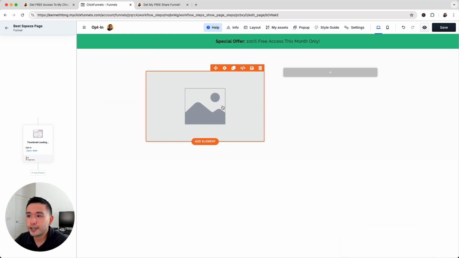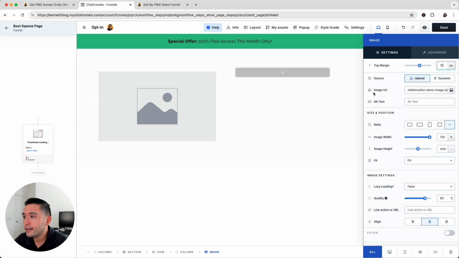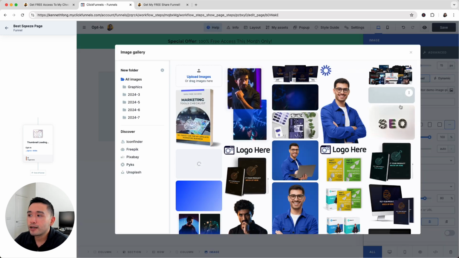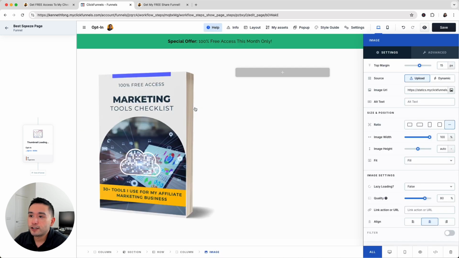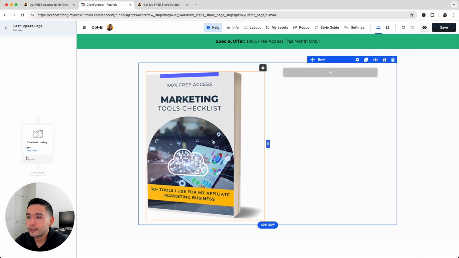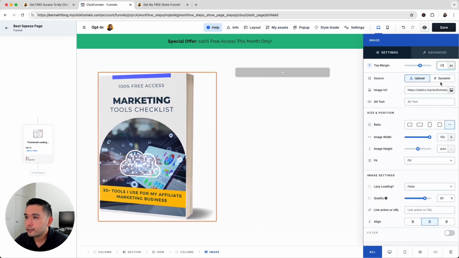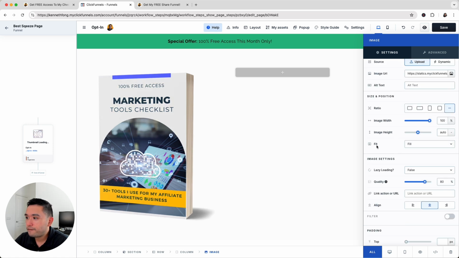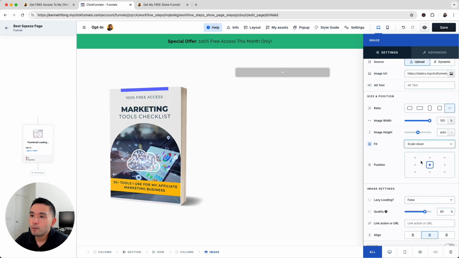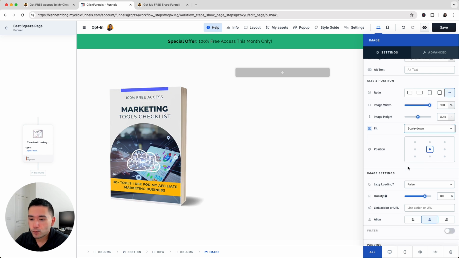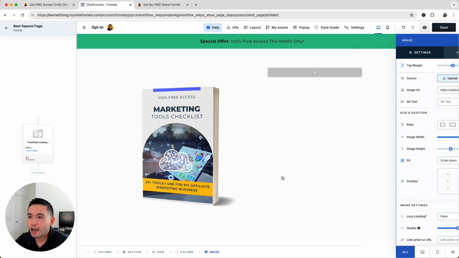Okay, so I want to change this image, so I'm going to click on it, and for the image URL icon, I'm going to click on that. And I have tons of images already, but I'm going to click on the Optin image, which is this one, and here we go. So this is the image, but I do need to resize it, so I'm going to click onto it again and update the top margin, make it a little taller. And for the fit, it's pretty big, so I'm going to click on scale down so it's much smaller. It looks much better as well. Okay, so that should be good for now for the image.